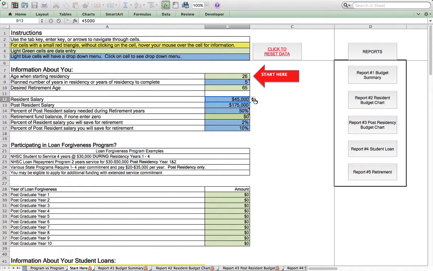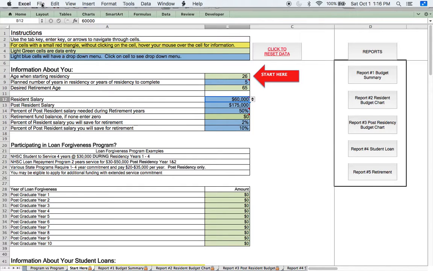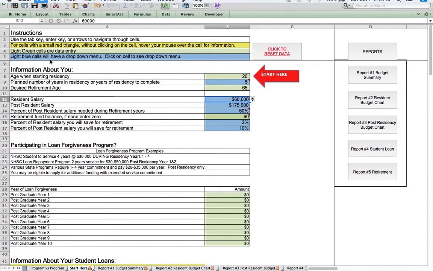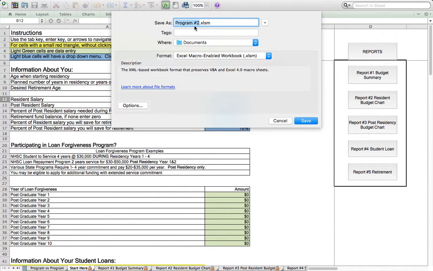And let's say there's a third program and they pay $60,000. You make your changes for that specific program, Save As, and this will be program number 3. And you can obviously put the program name in there, that way it's easier for you to find it. And you can create a folder that just has all of your programs.